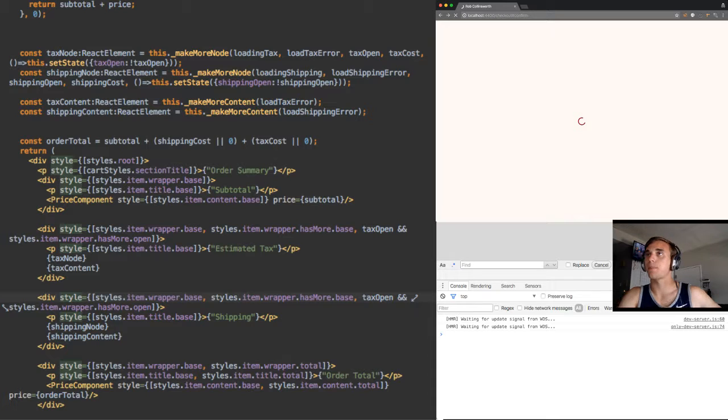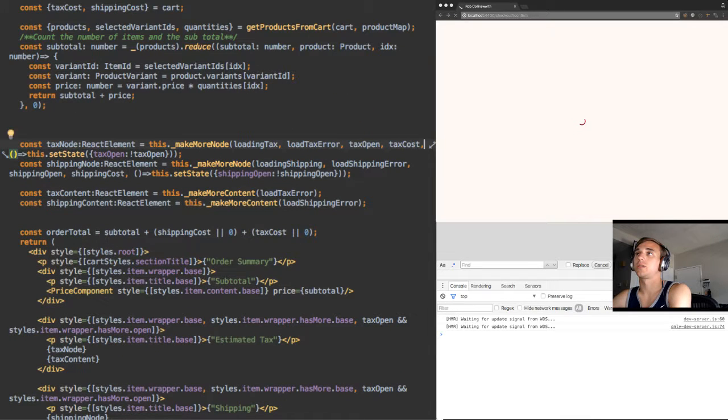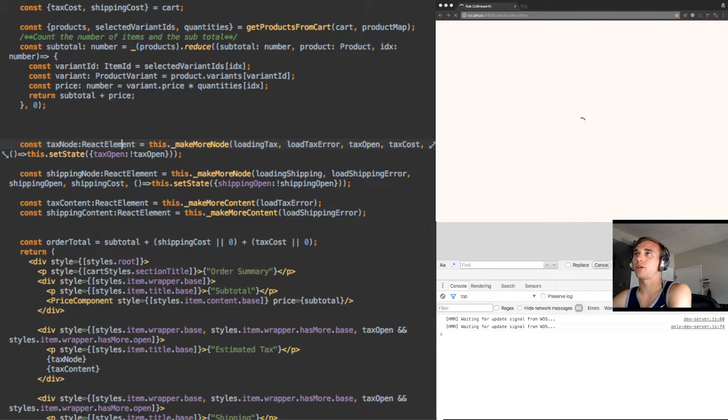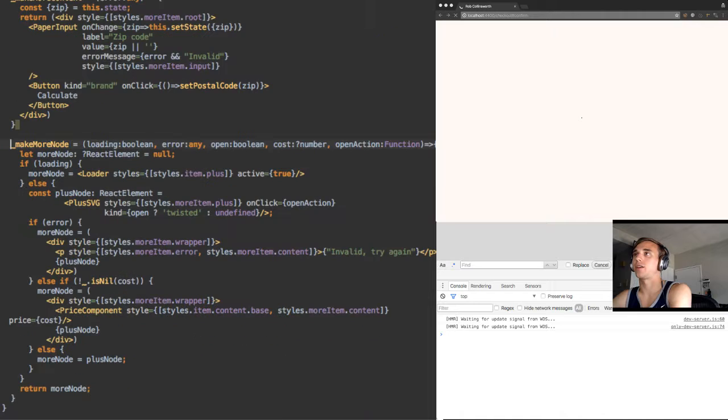Come on. Okay, so let's take a look. So this is the cart summary class. And you can see here, this is where I do the tax. See what tax node is. Make more node. I'm not a big fan of that. I don't like code that I wrote. It's hard to love code that you didn't write. It's really hard to love code that you did write.